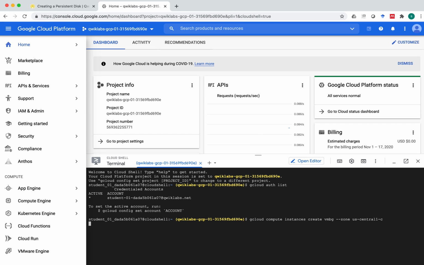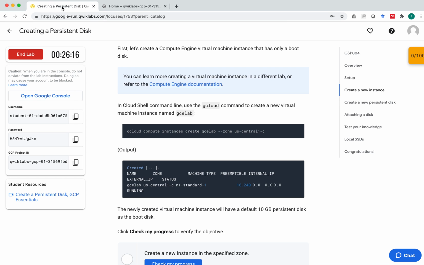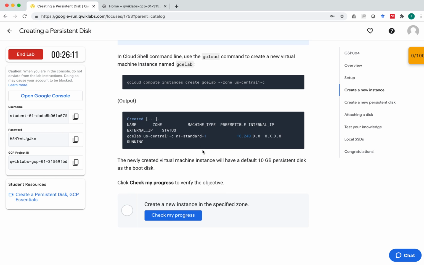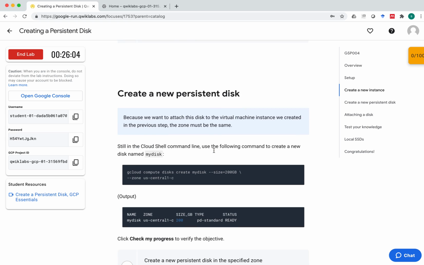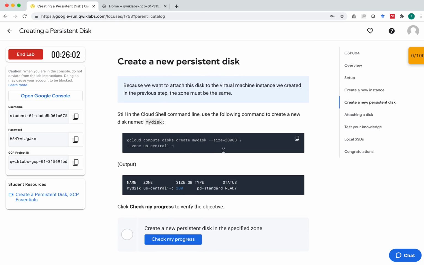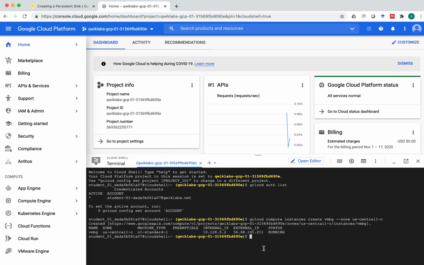Okay, so it is creating. And okay, after that, so let me see. Okay, now it's created. And then running. So create persistent disk. I use this, I don't change the name. So my disk is okay. Copy and paste here.